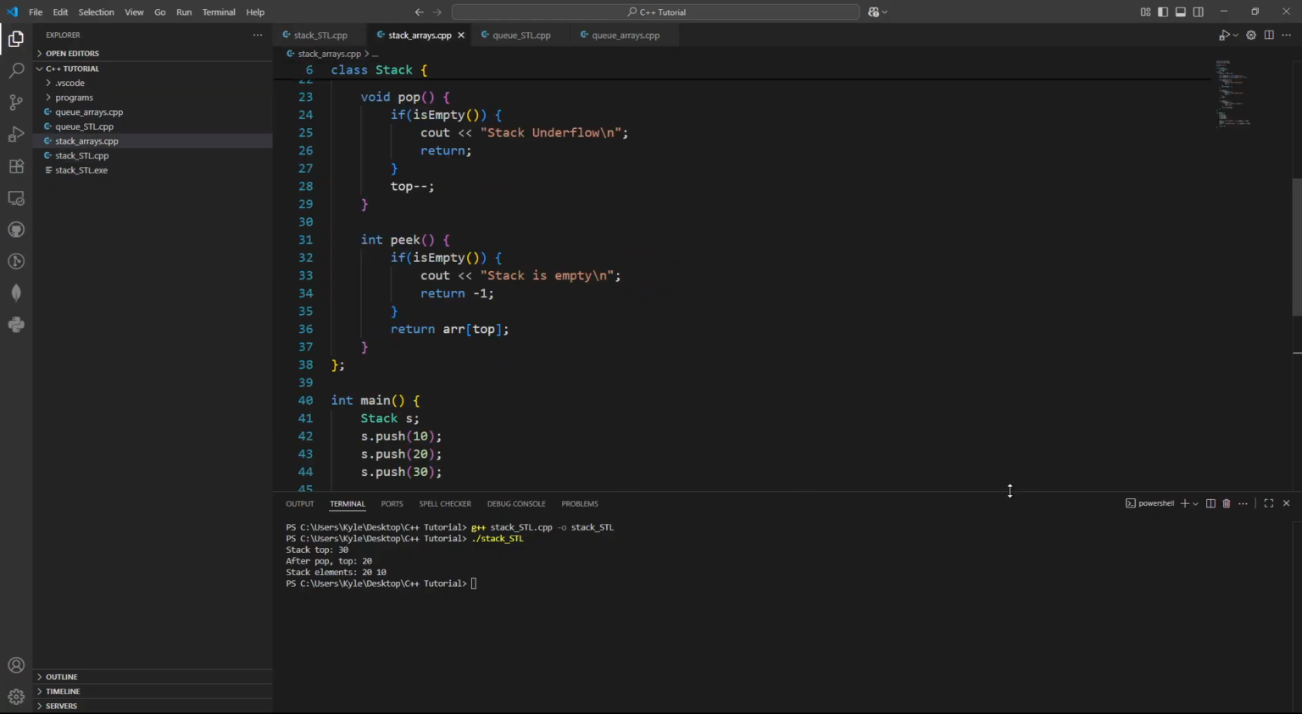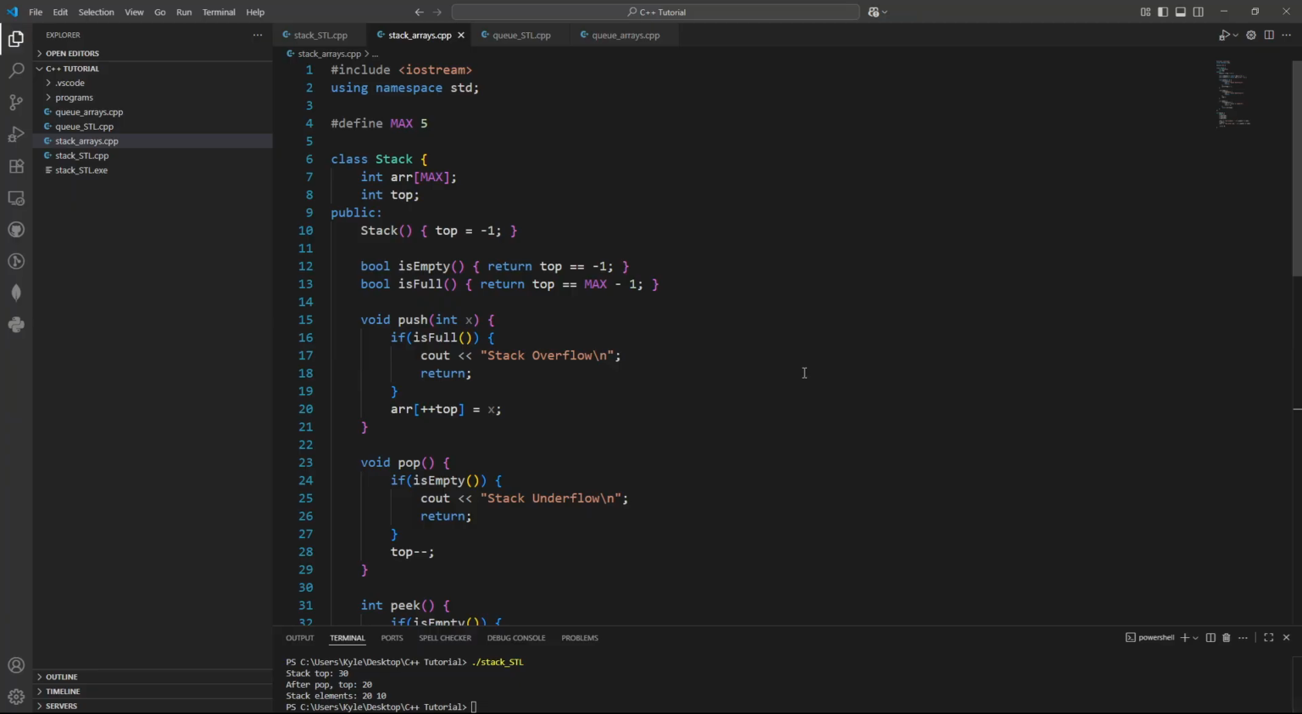Let us next look at a stack implementation using arrays. So here we need to define a class called stack. Again, we're using arrays, so we're going to define an array with a max size of 5. We're going to declare an integer called top. That's self-explanatory. And then public, the constructor. Top starts with -1 as a kind of default.